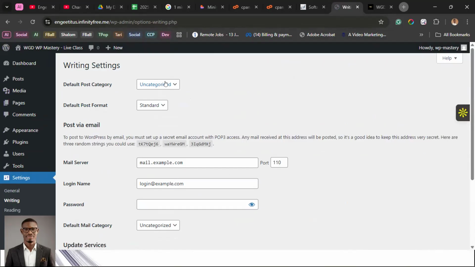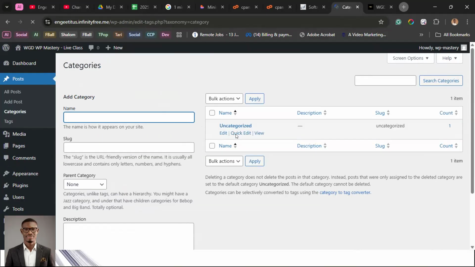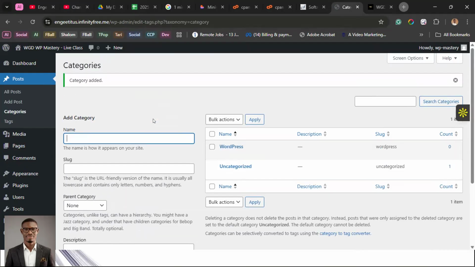And the standard category is uncategorized. If you want to change that, you may need to add another category in your posts. So if I click on categories, you would see that the only category I have now is uncategorized. But let me say I want to add another category. Let me add WordPress. This is just a sample to show us what I want to do.